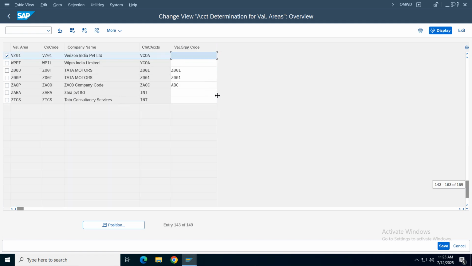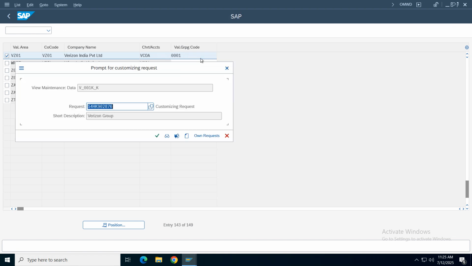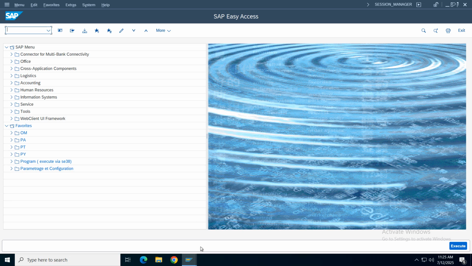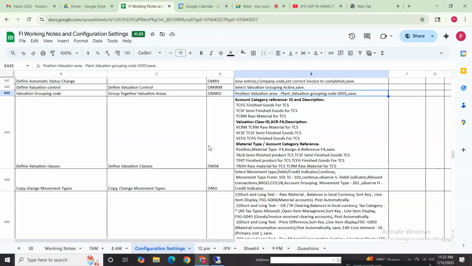But let us consider only the standard valuation grouping code. We are not defining any valuation grouping code for our company code. Let us assign the standard valuation grouping code. Come back. So here we assigned 0001, which is the standard valuation grouping code. Valuation classes.